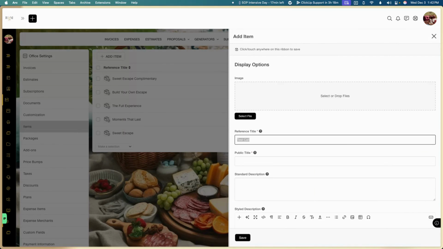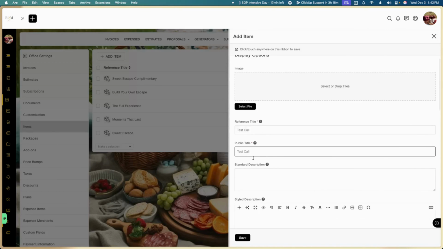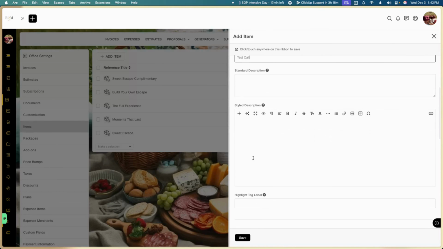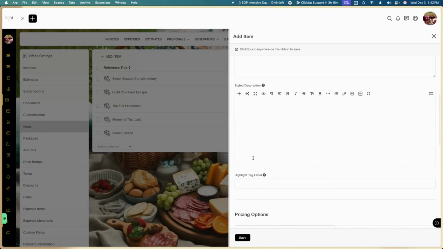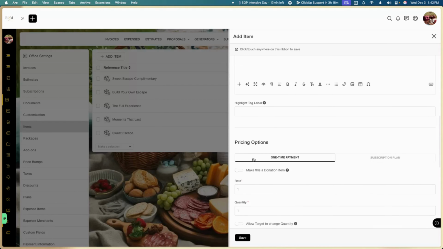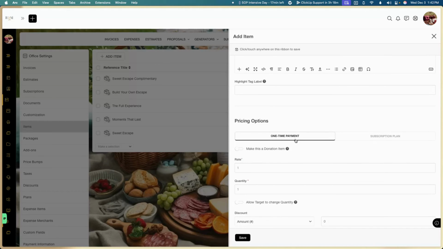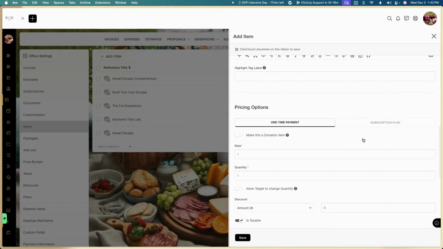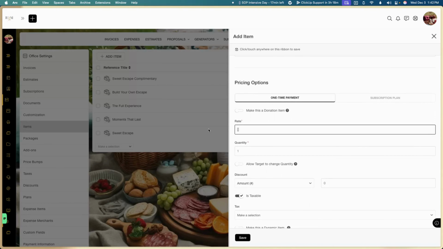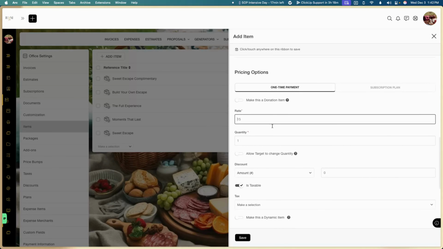And you know there's a reference name that's behind the scenes and a public title that's going to be in the front. And from there, you can add all of the descriptions that you want. You can make this one time. I have not tested this to see if this is going to be an association with a subscription plan either. So just keep in mind that we're just testing this out together. I'm going to make the rate $15 and I'm not going to change anything else.